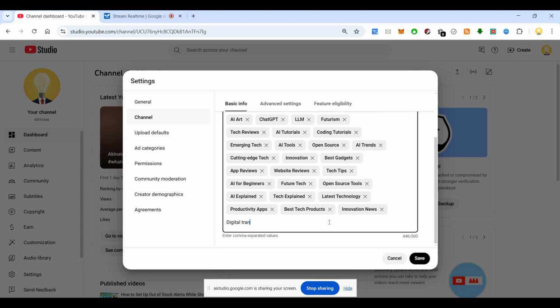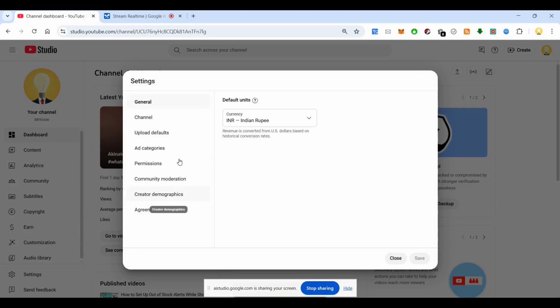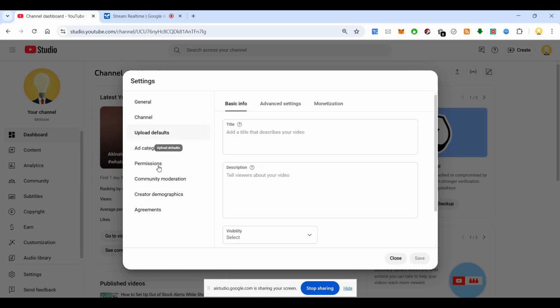Yeah, digital transformation, right? So I have added that. Then what do you want me to add? Future trends, right? I have added that. Okay, so I'll save it. I see that you've added digital transformation and future trends as keywords. You are currently at 473 out of 500 characters. Is there anything else I can help you with, or are you ready to save? Yeah, so this is the upload default ad category.